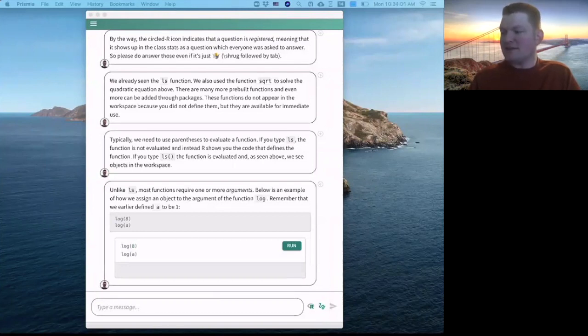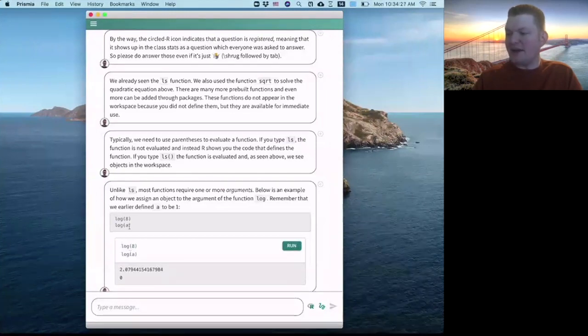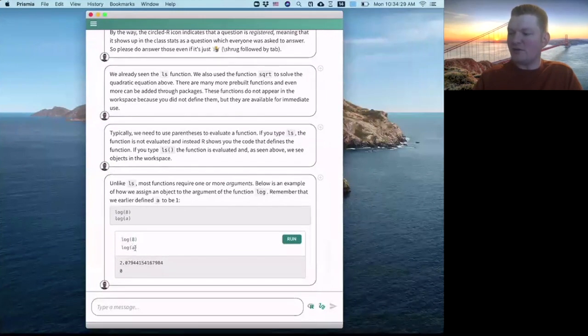But in most cases, you will need to supply some information to the function for it to perform its task correctly. For example, the logarithm function, which tells you what power you need to raise e to get whatever particular number is supplied. You need to say what number you're taking the log of. So log of 8, for example, or log of a, will get the values of these two numbers. Remember, we defined a to be 1 earlier, so the programming environment remembers that. And log of 1 is 0, so that's why 0 is printed here. Log of 8 happens to be 2.079.